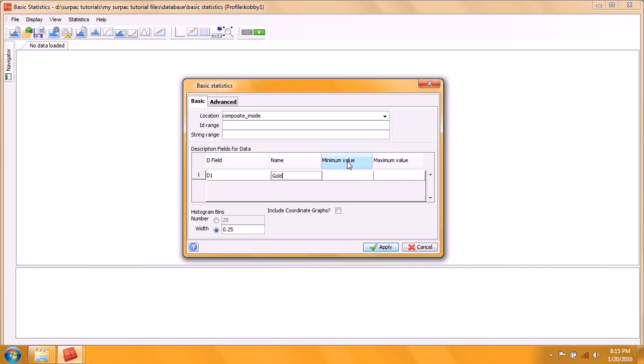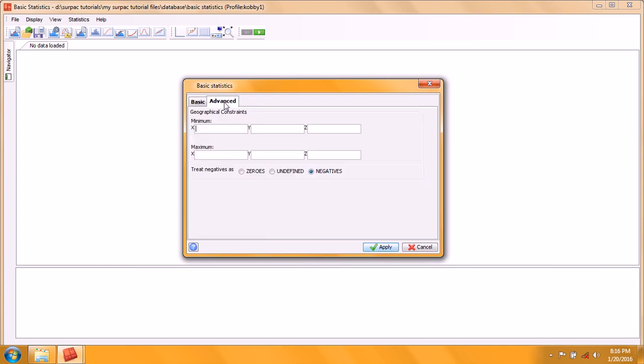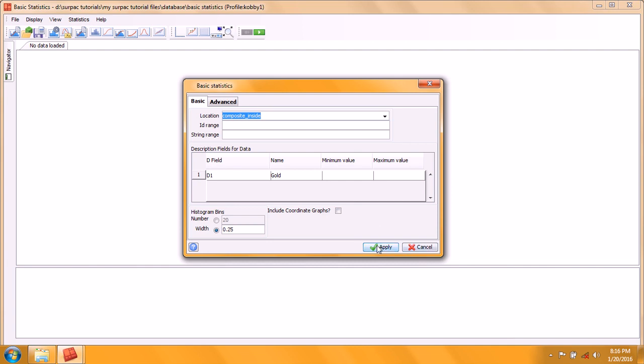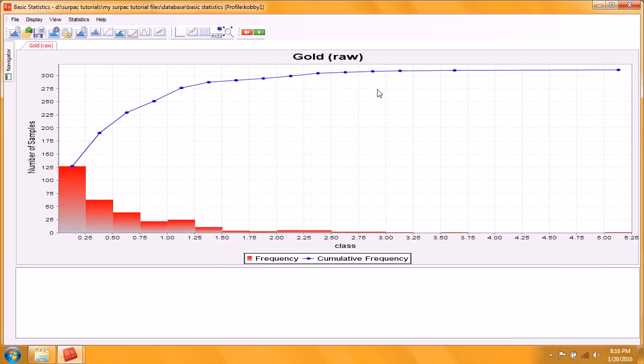I don't want to apply any minimum and maximum constraint values to my dataset, so I'll leave these fields blank. Histogram bins, usually you use the width. Okay, we will create a histogram with first 20 number of bins, then we'll come back and change it so that you understand it. Let's maintain 0.25 in the meantime. Then advanced, I won't apply any constraint to my dataset geographically. I'll treat negative samples as they are. Okay, then I'll click apply, and my histogram will be displayed.